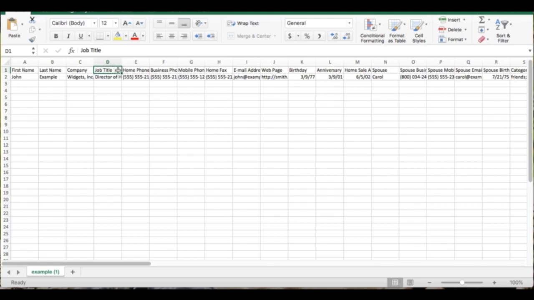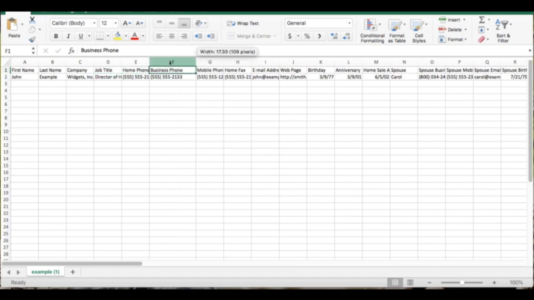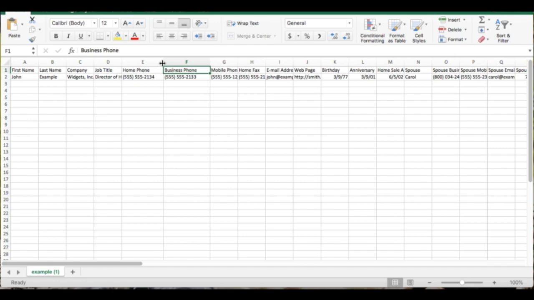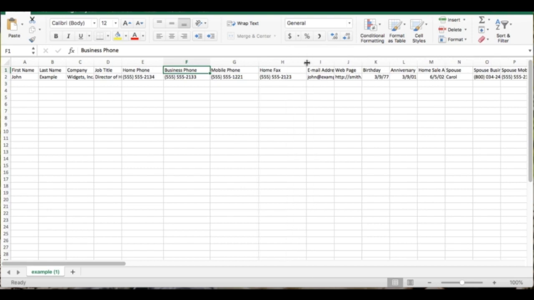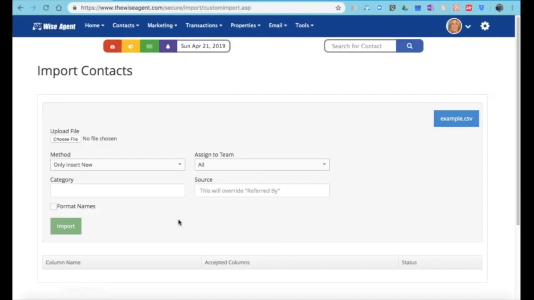So you want to make sure that job title is not position. It's going to be job title. You want to make sure of the headings, that way the system knows exactly where you want that information to be put, and you don't end up with information in a field that is not appropriate for the information that is in there. You don't have to use all of these columns. You don't have to import all of this information. You just have to make sure those headings are spelled exactly the way that we have them here.